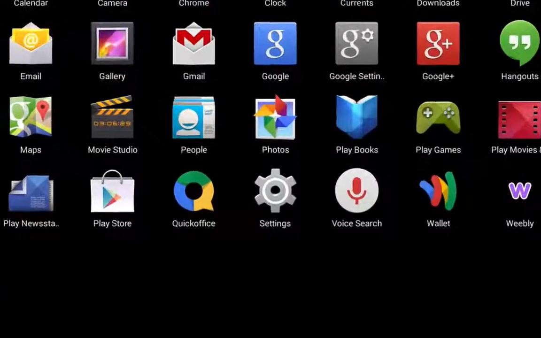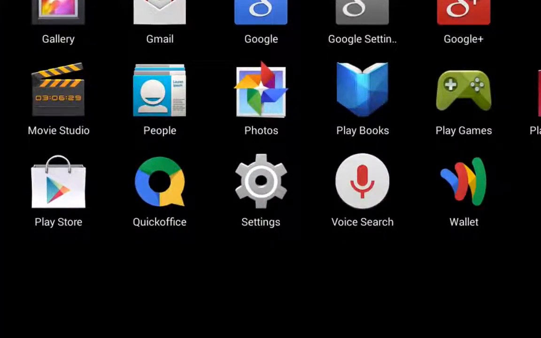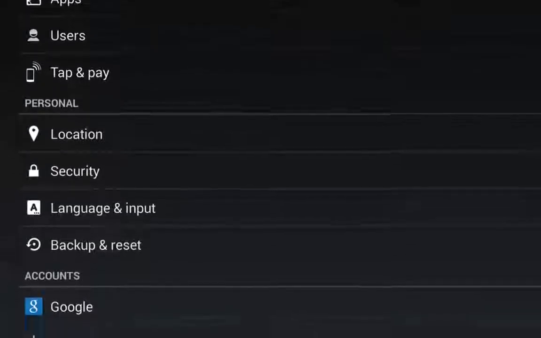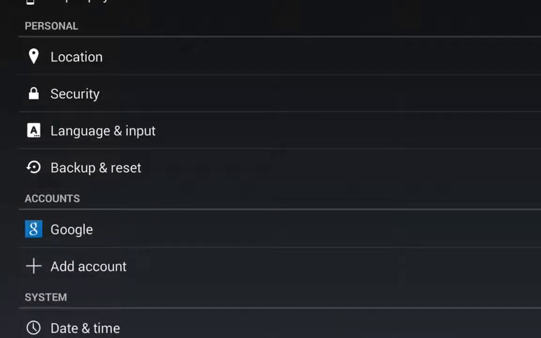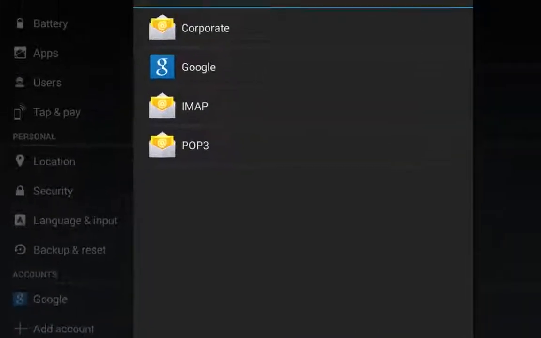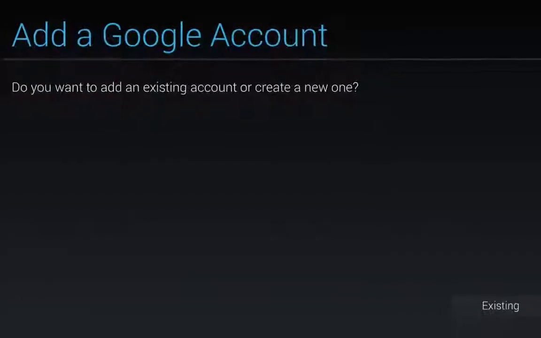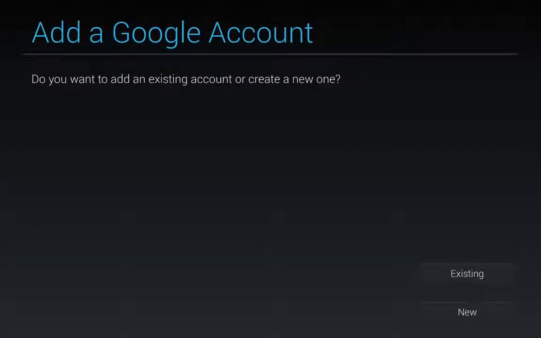Start by finding your Android settings. Scroll down until you find the Account section. Then click Add Account and choose Google. You'll be asked if you want to add an existing account or create a new one. Select the option to connect to an existing one.